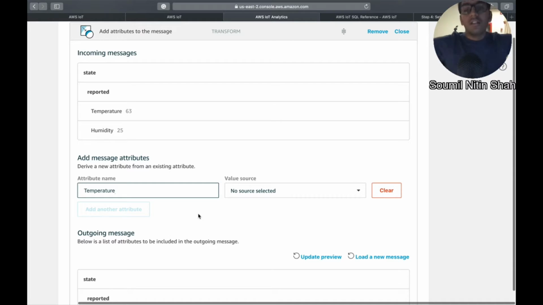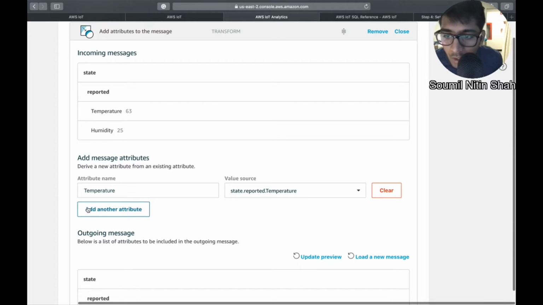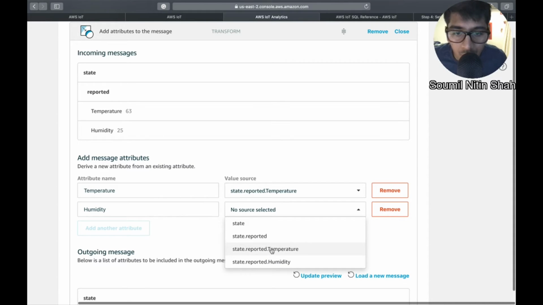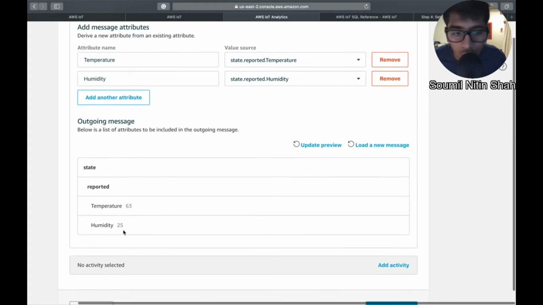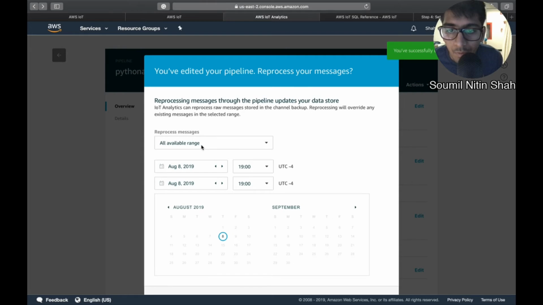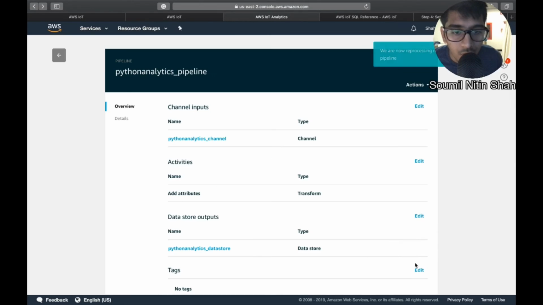Might rain. All right. So temperature, state.report.temperature. Want to add one more attribute, humidity, state.report.humidity. So the outgoing message would look something like this. Let's save the changes. So we want to apply, this will give you an error but it will reflect the changes, so don't worry about that. So start reprocessing.